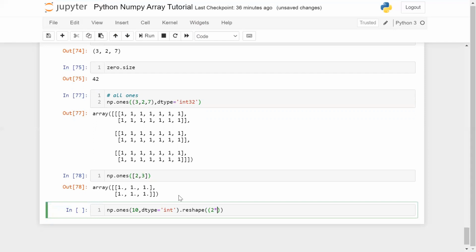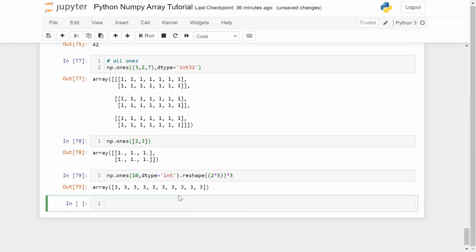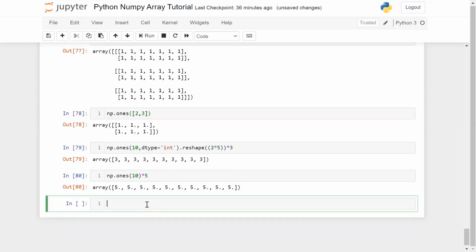Let's say 2 multiplied by 5, and here I'm saying only 3 I want. In the same way, np.ones, and you want only 10 numbers of 5, right? By default, it will give you the ones, so what I'm doing is multiplying by 5. So it becomes 5, and right now it will give you the float data type.